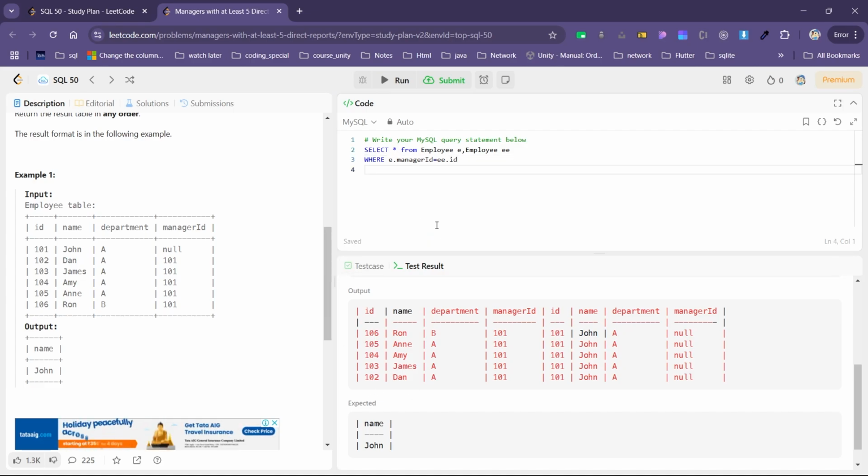So we have to group these managers. So group by ee.id. We group by this ID, right? And also we have to check if this is a valid manager or not. To check that, we have to write that the count should be at least 5, right? So group by ee.id having count star, the size of this group, greater than or equal to 5.